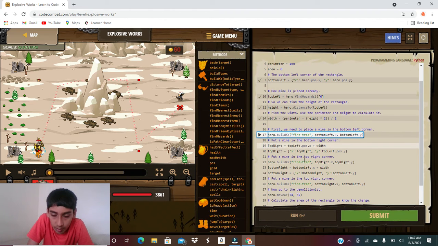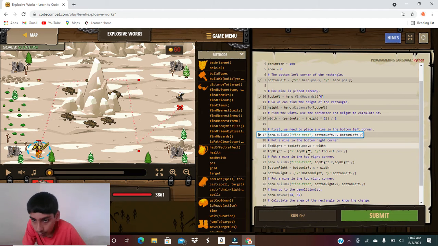After that, the top right is the top left's pos.x, where x is this axis, plus the width. That means we will go to the top right corner. I used a capital T and capital R for top right. This is the x of the top right, and the top left's pos.y, because the y is the same, the height is the same, only the x pose is different. Then you build a line there at topRight.x, topRight.y.